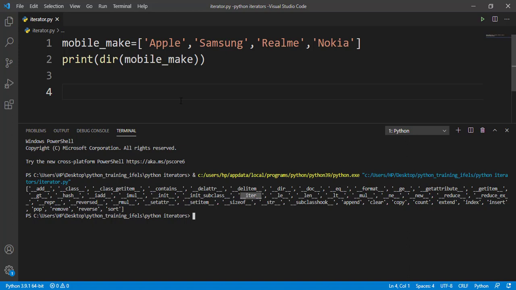But I said when you call an object an iterator, it should be implemented using two methods. One is the iter method and the other one is the next method. Can you see the next method anywhere here? No. So these are all the applicable methods and attributes of the list. In order to convert our mobile_make list to an iterator, we have to make use of two functions: the iter function and the next function.